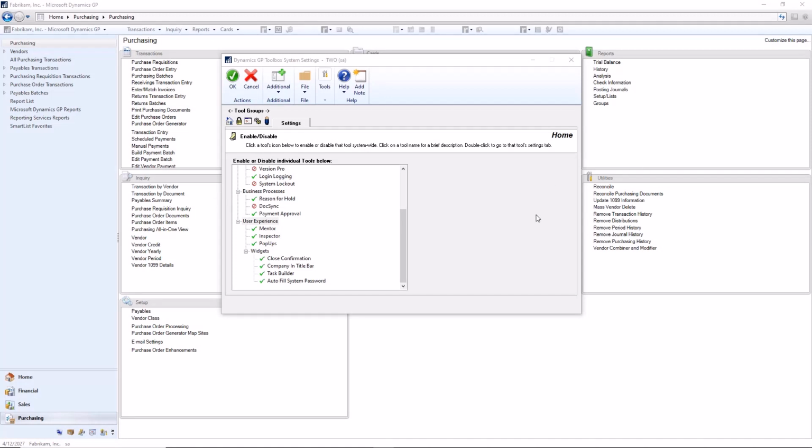Now we've looked at a couple of our security tools, but I wanted to make sure that I showed you some of the user experience tools. These are tools that are designed for your everyday GP user to be able to enhance their GP experience and make it work simpler and easier. So we're going to take a look at our mentor tool.